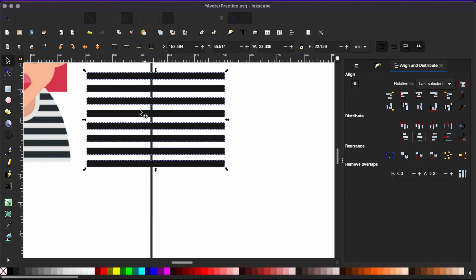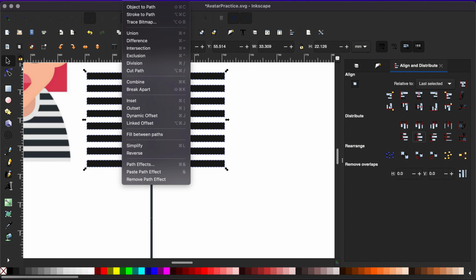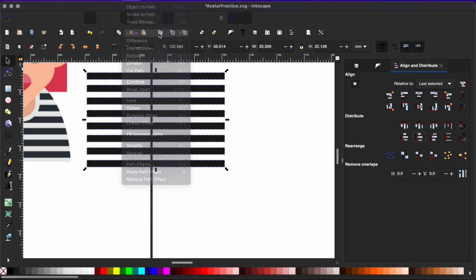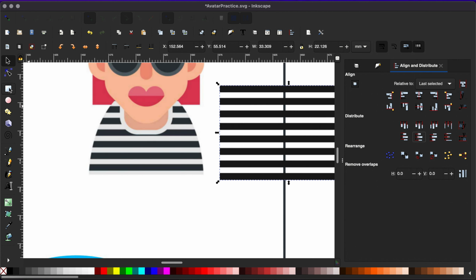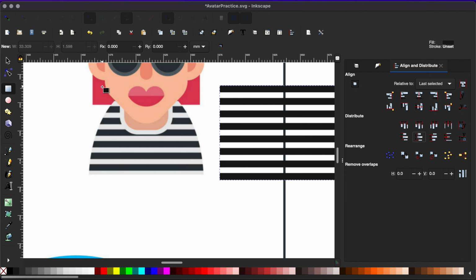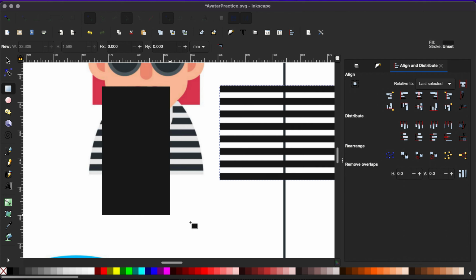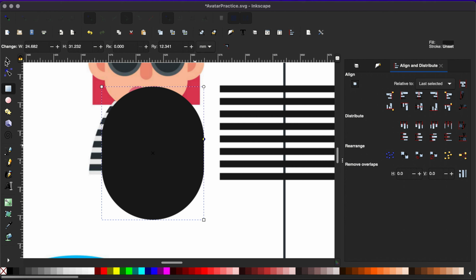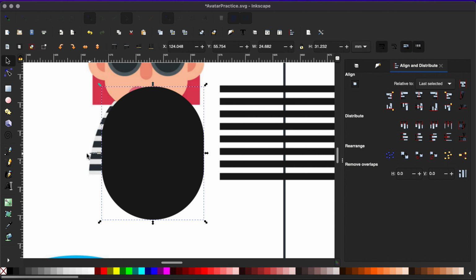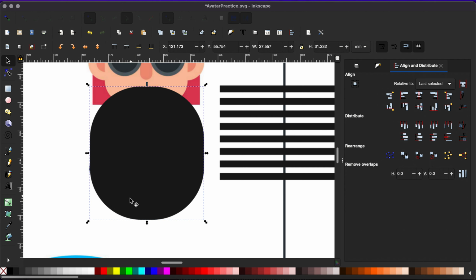Now these are all individual lines here, so what I want to do is I want to make them all one single piece here. So I'm going to grab this, and then I'm going to go to Path and Union like that, and then I will grab my rounded rectangle tool, and I'm going to click and drag and do this, round this out a little bit. I'm going to stretch this a little bit like this. Whoops. Okay.